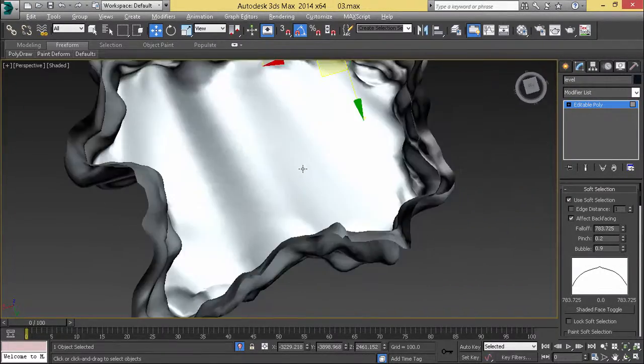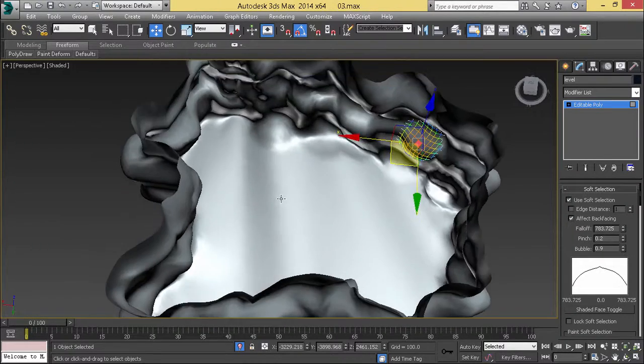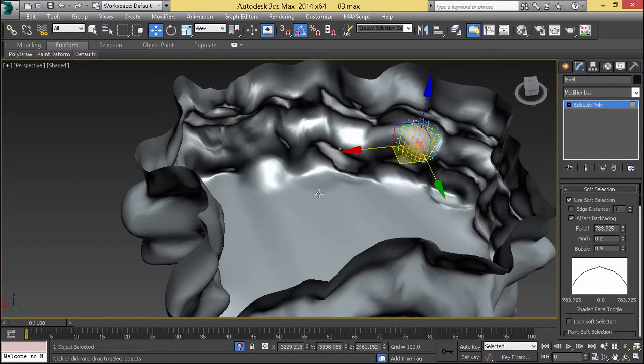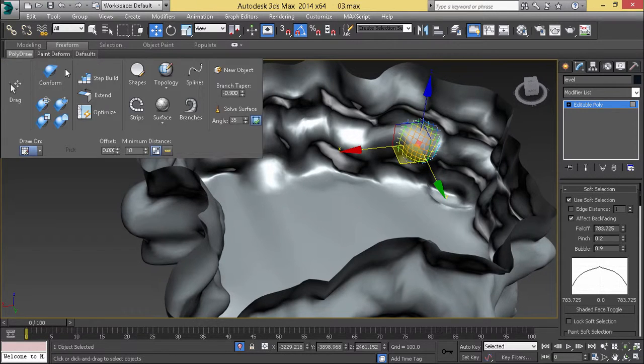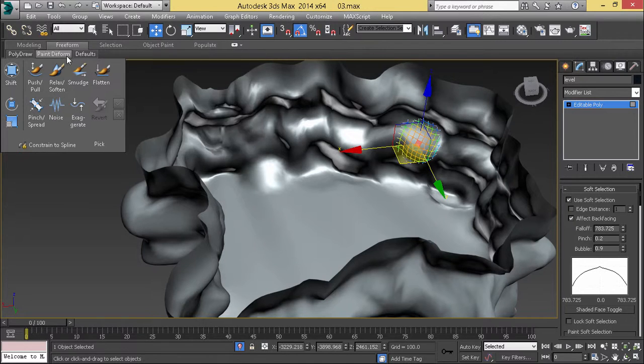And in the next tutorial, we're going to be pretty much doing the same thing to the floor. And then we're going to add another mesh smooth iteration, and then we're going to explore a few more of the paint deform tools which we have here.